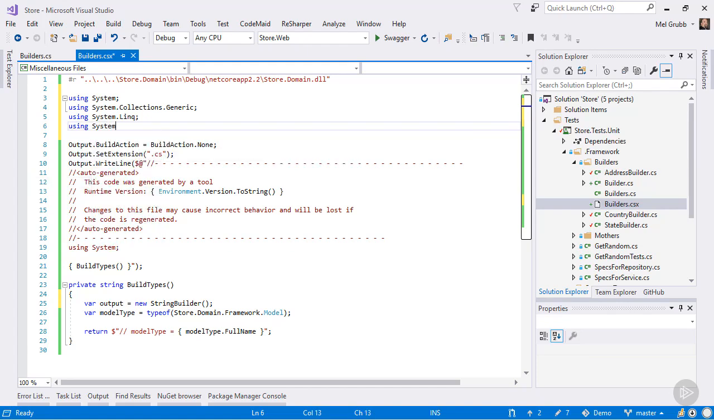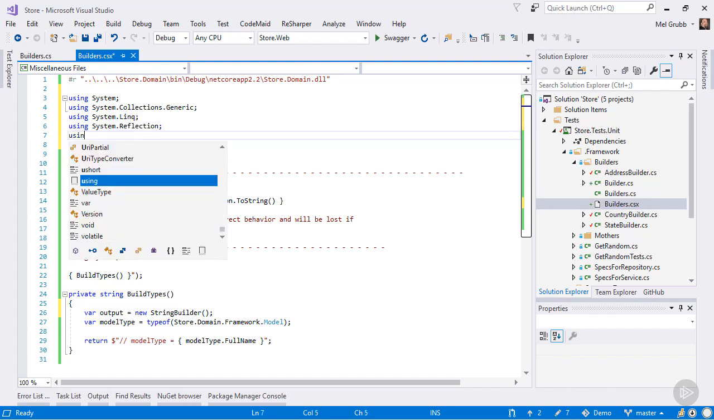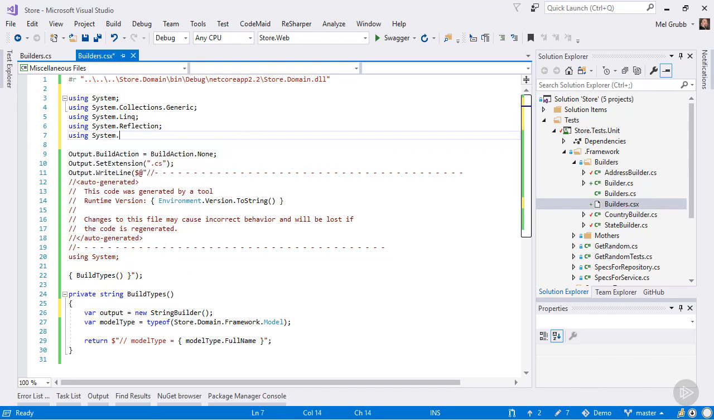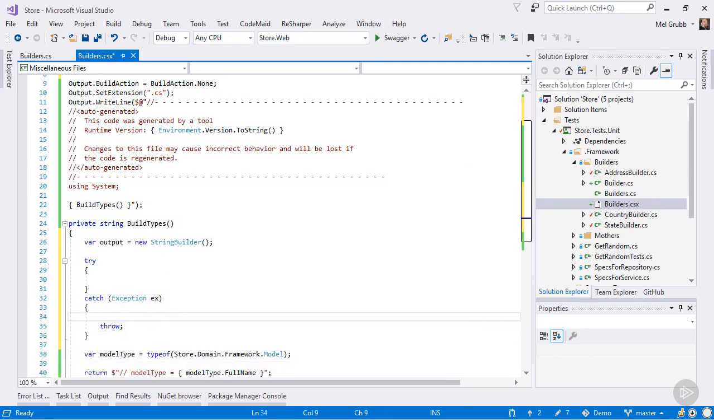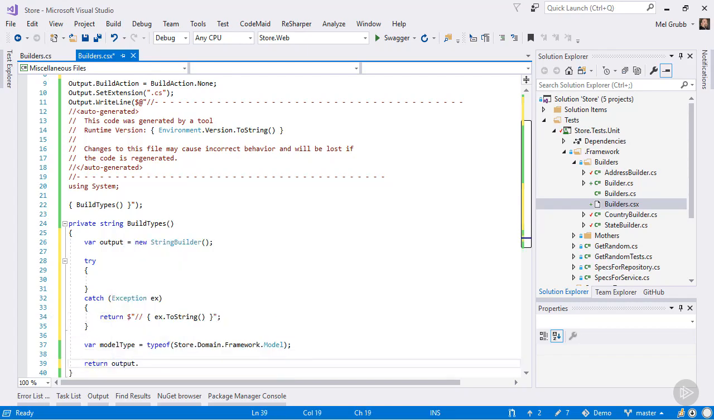We'll have using system, using system collections generic, using system link, using system reflection, and using system.txt. Then we'll surround our code down in build types with a try-catch block and simply append the exception as a comment in the output.